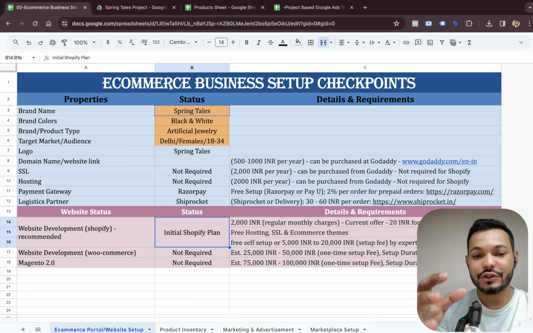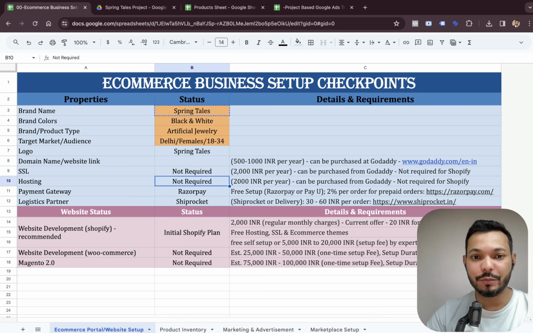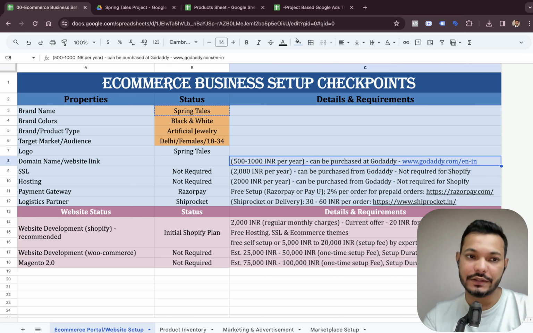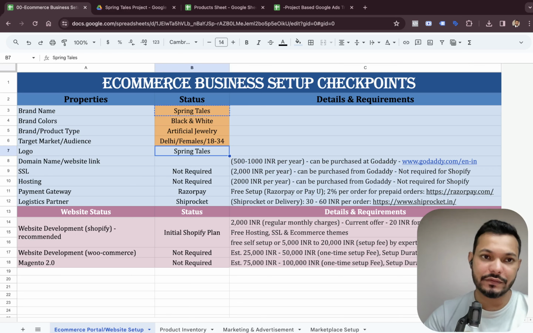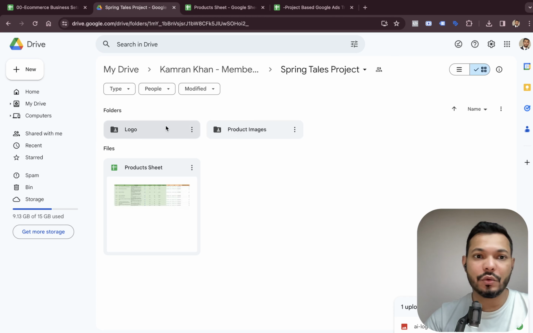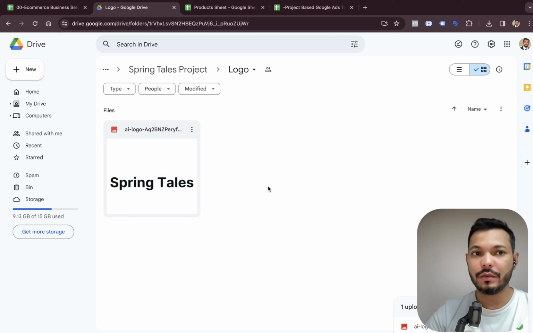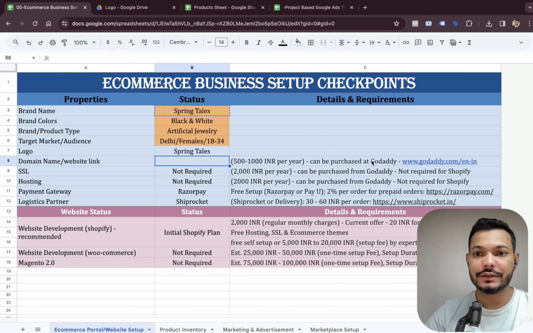However, before choosing the website, we have to buy a domain from any of the available domain providers, and then we have to make a logo as well. So I already have added this logo in the Springtails project drive. This is a very simple black and white logo, a very classic one. And I can now get into buying this domain from GoDaddy.